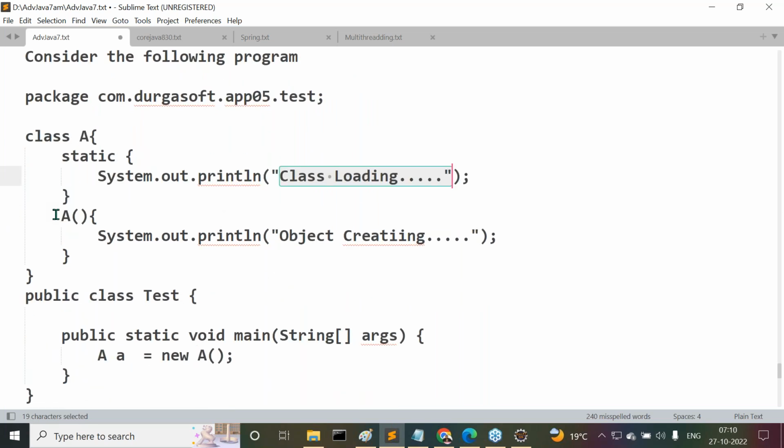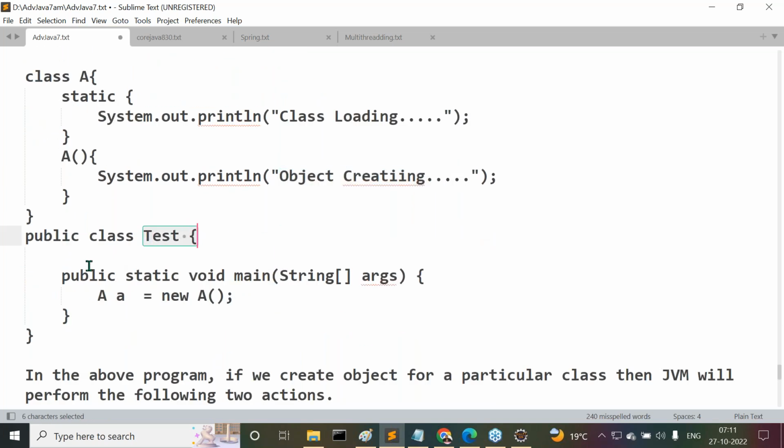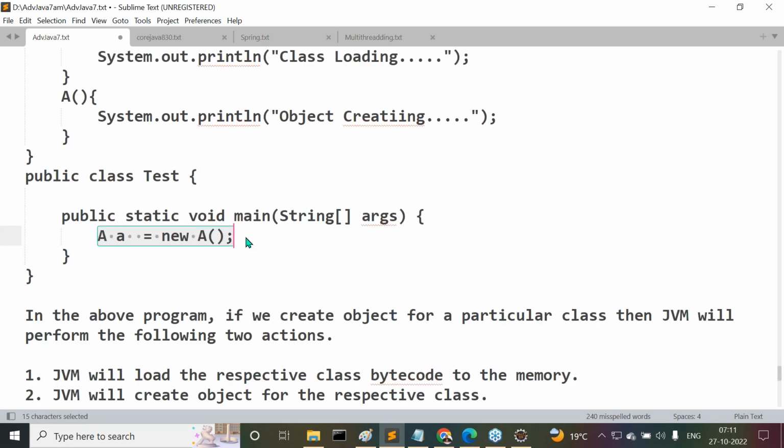After that, I have taken a constructor. At what time is this constructor going to be executed? At the time of creating an object. Next I have taken class Tester, public static void main(String[] args), A a = new A(). Whenever we execute this instruction, first the right side part will be executed. In the right side part also, first the new keyword will be executed. Now the new keyword will initiate the object creation process.